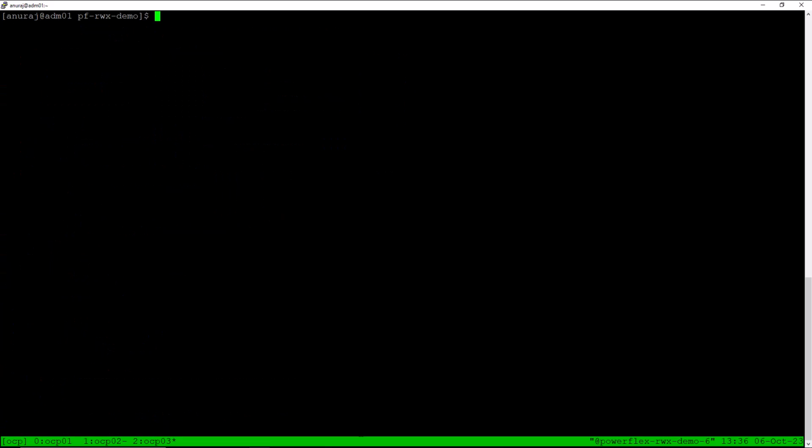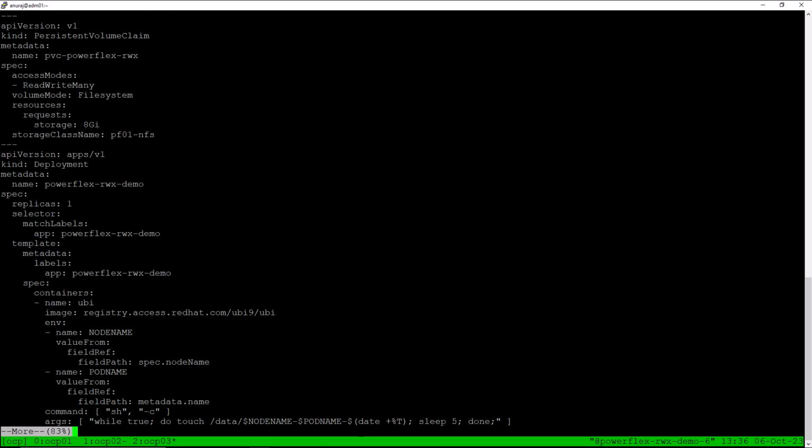Now we can create a PVC and a deployment to use that PVC. The YAML file for the same is already created. So let's verify this YAML file. Here we can see I'm creating a PVC, and the access mode for the PVC is read write many, and the volume mode is file system, and it is using the storage class pf01-NFS. So this will be provisioning an NFS export from the PowerFlex storage array.